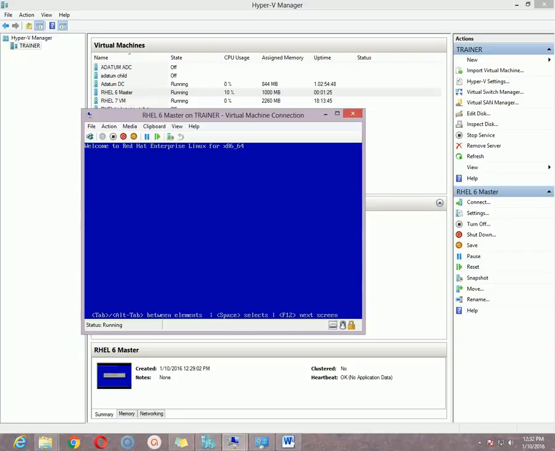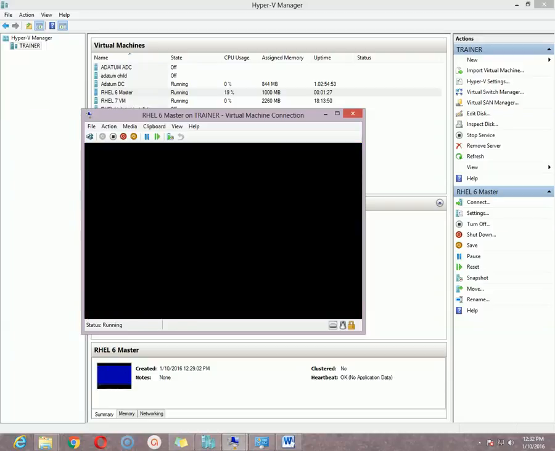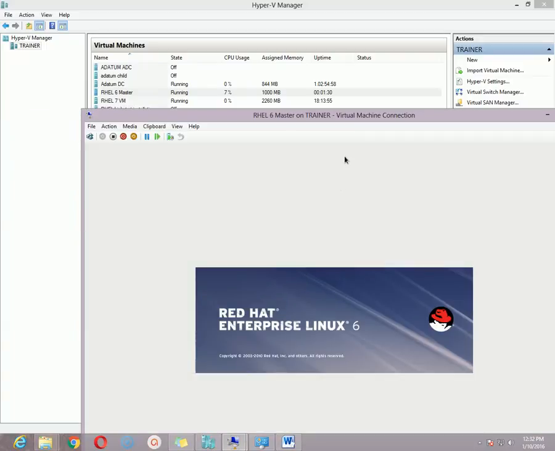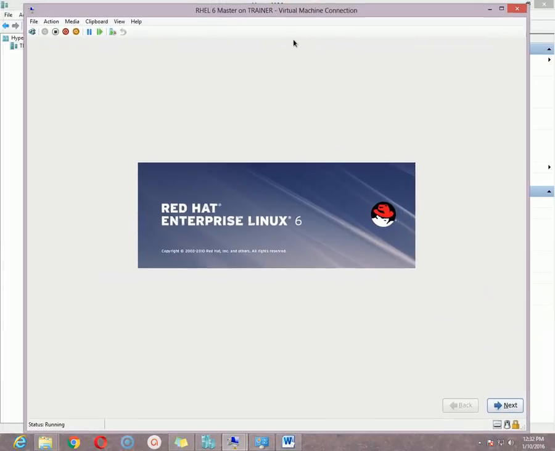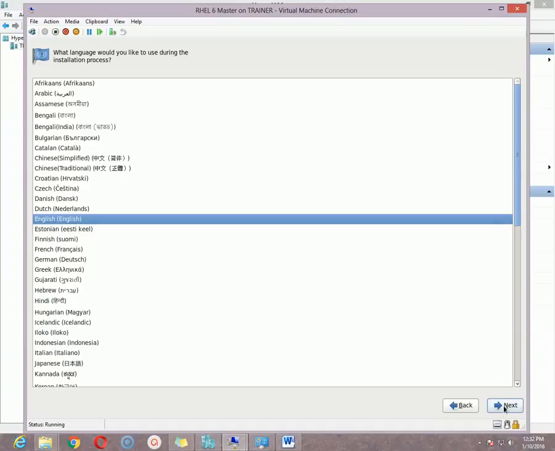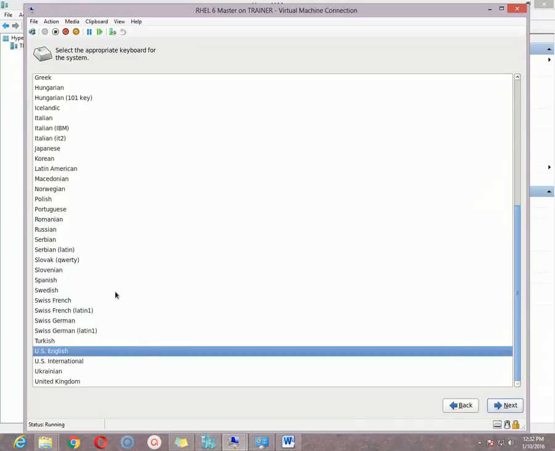It's saying found local installation media, and the installation process started. Look, you can see the installation process started. Now just click on the next button, and from this menu select which language you want to install. As you can see, this is the default language, which is English, and then press next. From this menu select the language once again, the keyboard language. Here I am selecting the same thing, US English, and then press next.